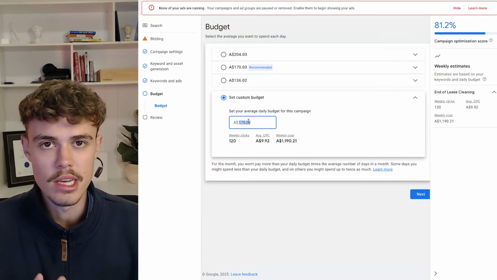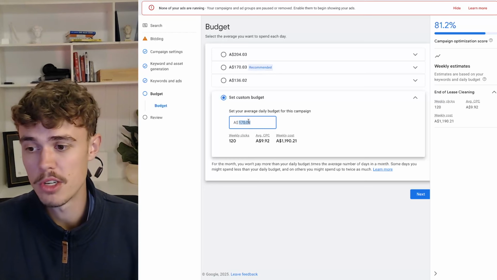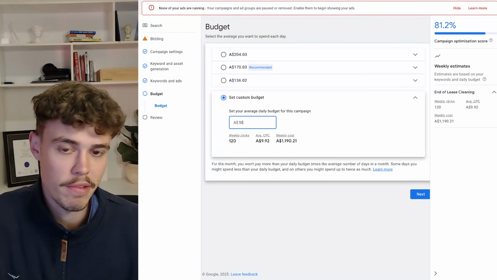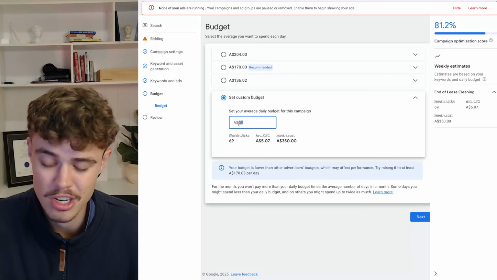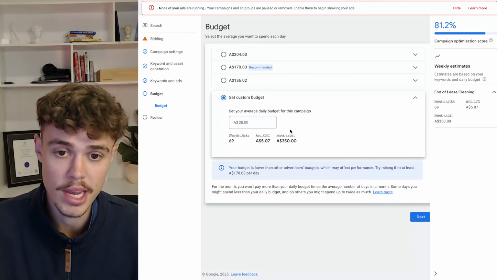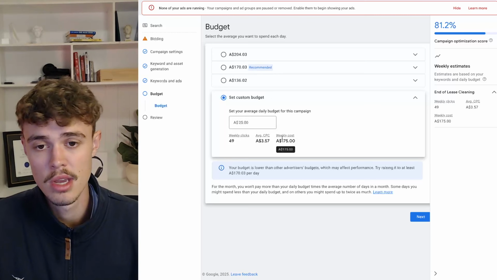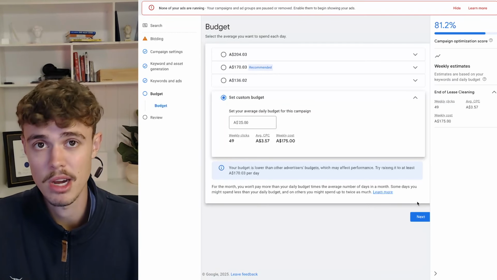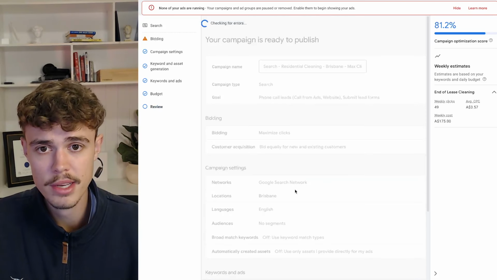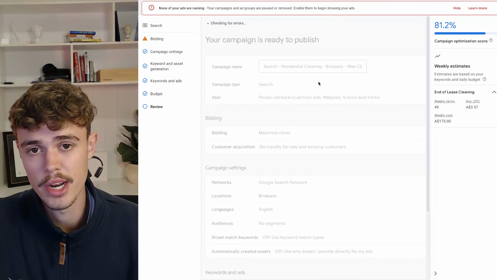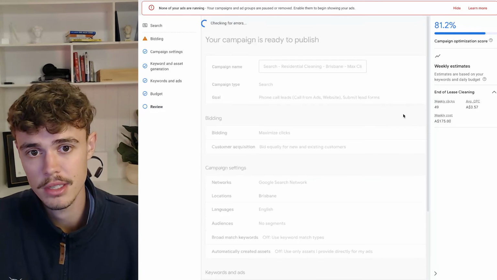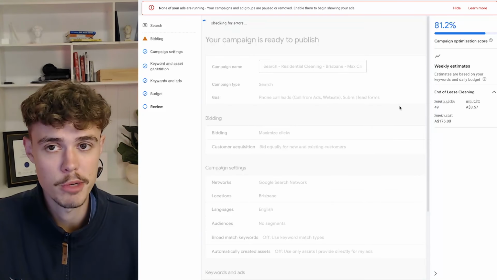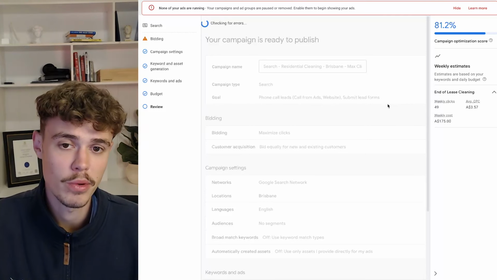But the budget is of course relevant to your business specifically, but I generally recommend working with a minimum of $50 a day for most businesses. If you have to push it down to, you know, 20, 25, you can do so as well in the very early stages. But 50 is usually a good starting point to get some performance, get some data on Google Ads. Then we go next, and then your campaign is ready to publish as soon as it finishes here. Once we've loaded everything, it may not let me publish because I haven't done the verification, but we'll see in just a moment.